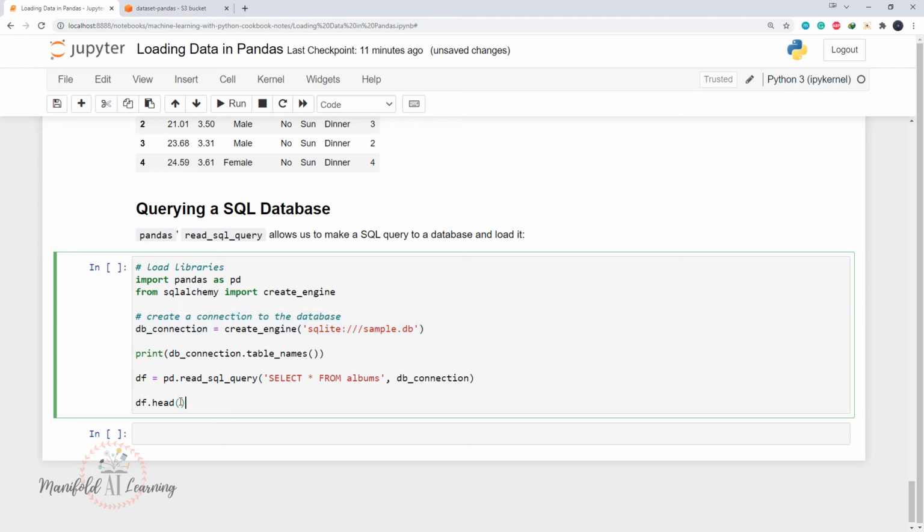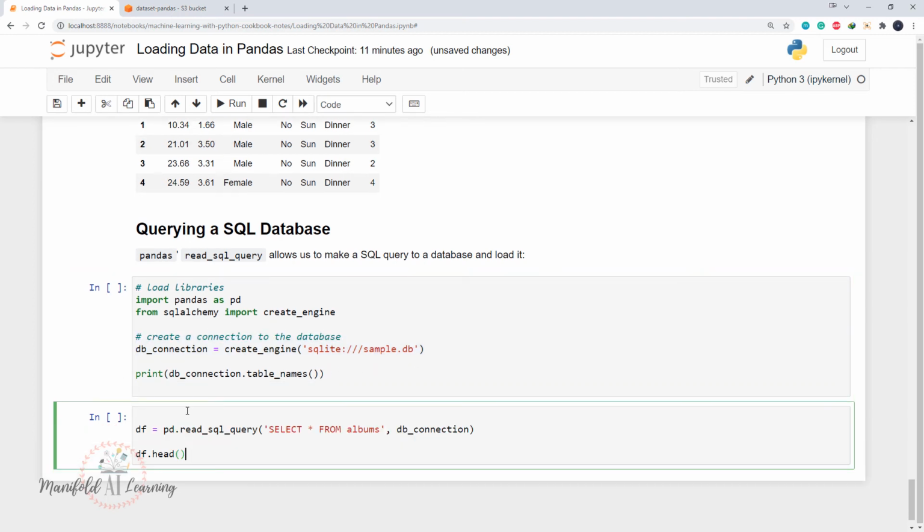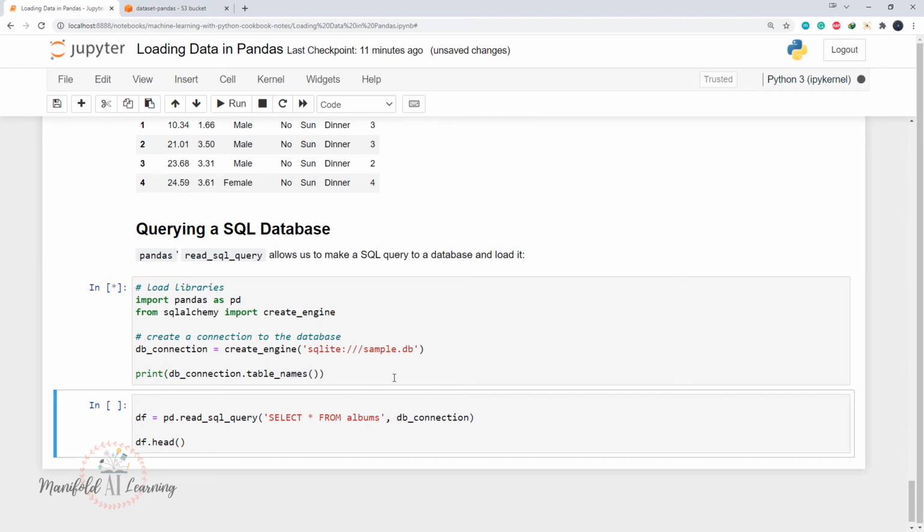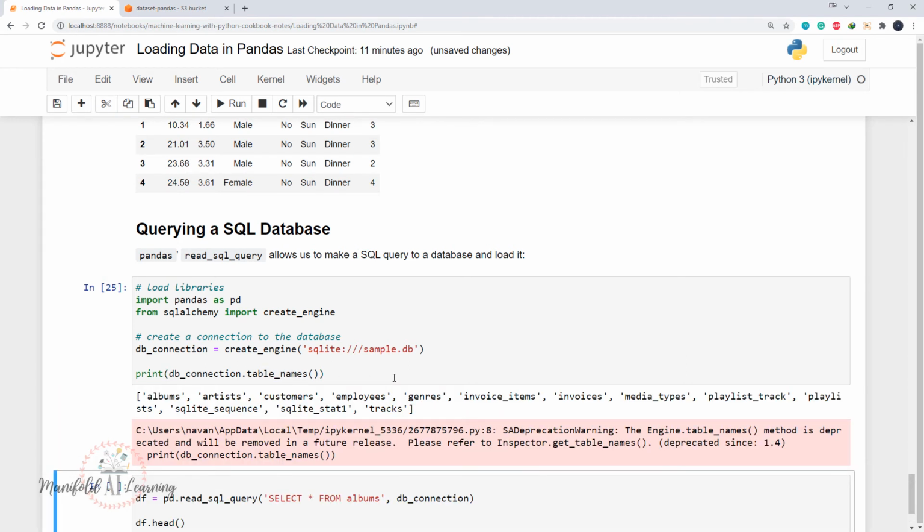Now, once that is done, if I want to access this database connection object and display its table names, here I'm just calling the method table_names. Once I execute this, it is going to load the data from my sample database file, and the various tables that we have over here are albums, artists, customers, employees, genres, and so on. These are the various tables that we have inside this single database.